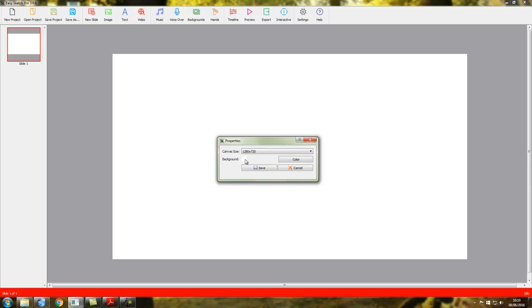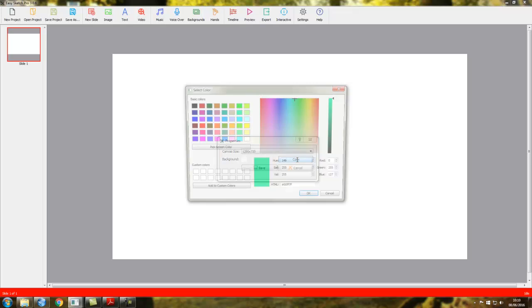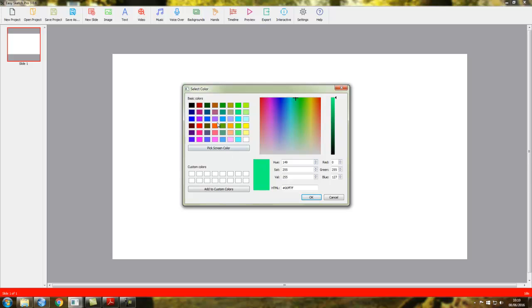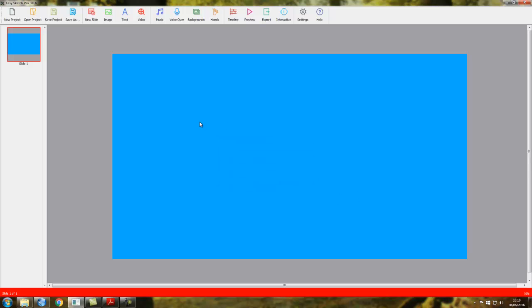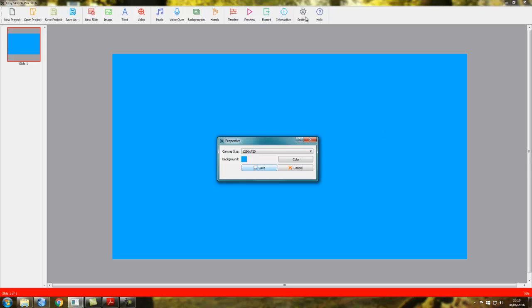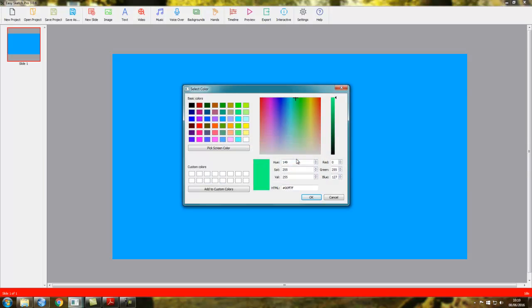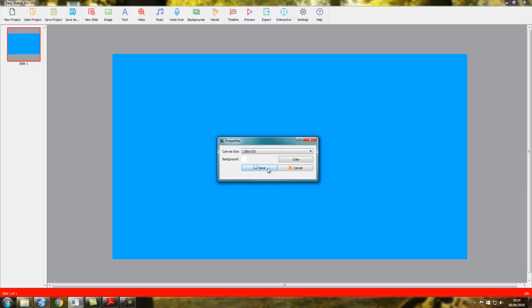You can also, in settings, change the background color. At the moment you can see the color's white. If we click on the color, we have a palette up here. We can set the various hues, saturation, we can go red, green and black, or we can just pick basic colors from up here. For example, if I wanted blue, I could pick that, go OK and save, and now I have a blue canvas. Okay, but for the purposes of this, I think we'll return to a white canvas like so and save that.